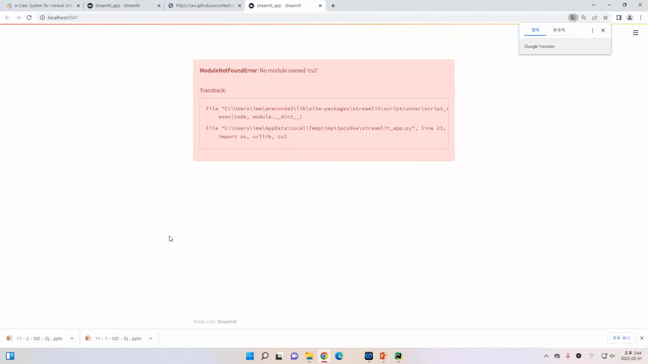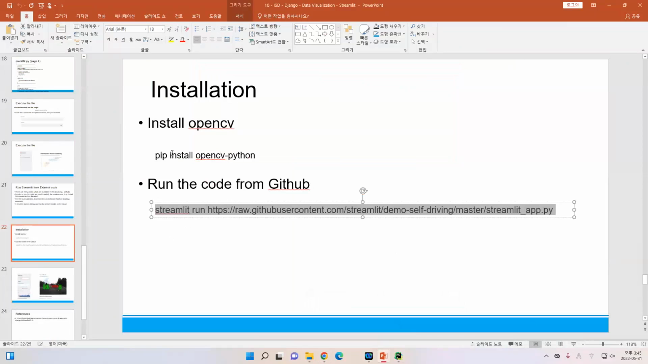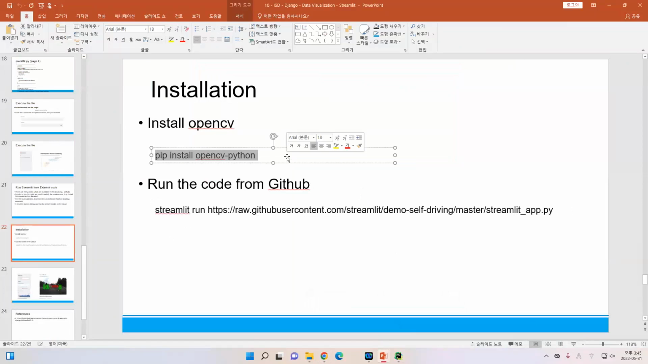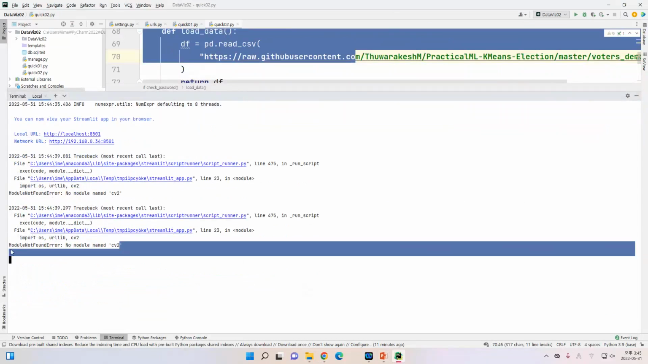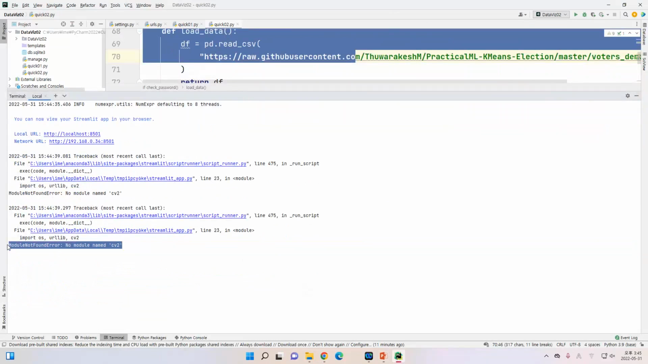you can see there's an error. The error message is no module named CV2. So this CV2 is not available in your computer. That's why I mentioned in the previous part that we need to install OpenCV. You can also see the error message in your PyCharm, the module not found error. So, no module named CV2. Let me close this one.